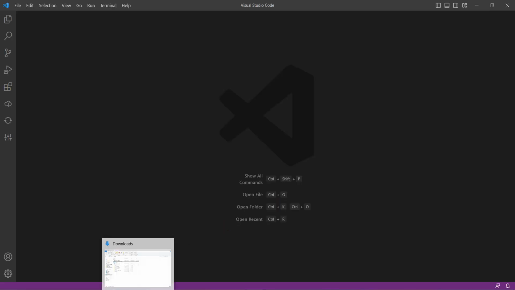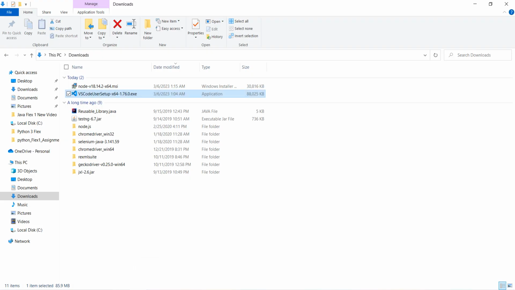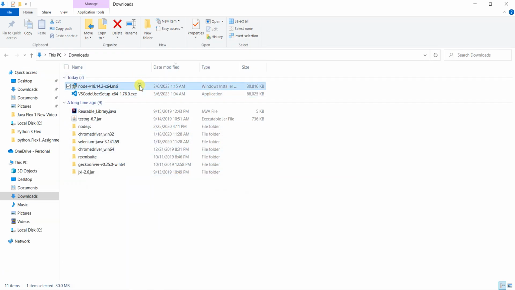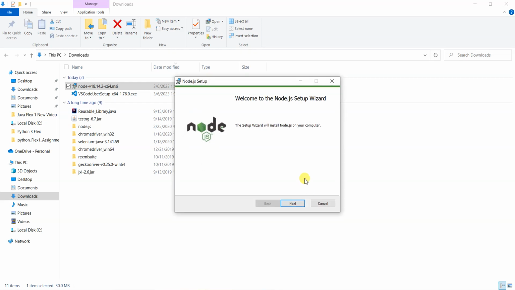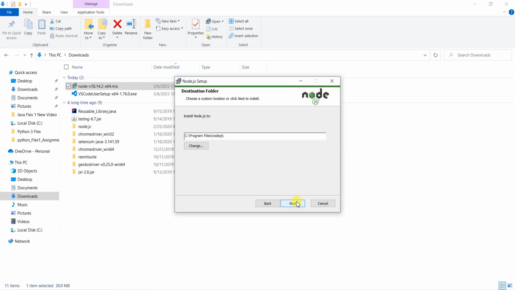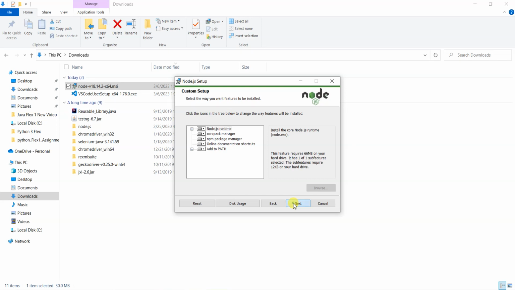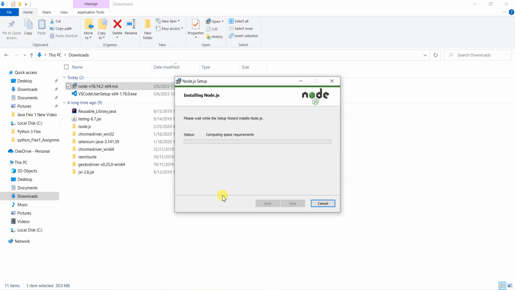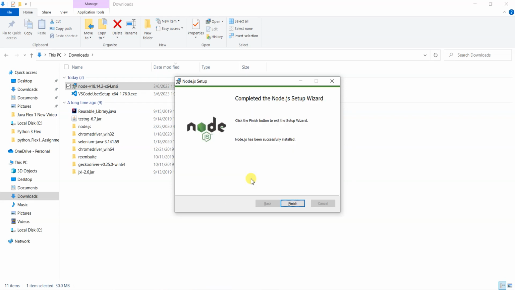Alright, so you can see that Visual Studio is ready. Now I'm gonna install the second item, which is Node. So let's go ahead and install Node. So next, I accept, next. I'm not gonna change the location, next, next, next, install. And this may take a minute, so let's wait a minute for it to be installed. Alright, so it looks like it has completed installing.